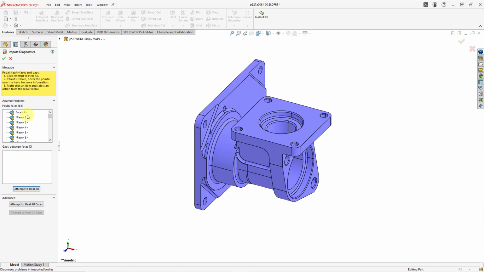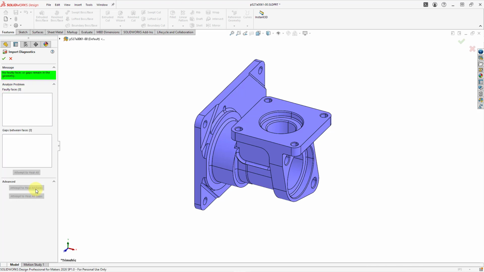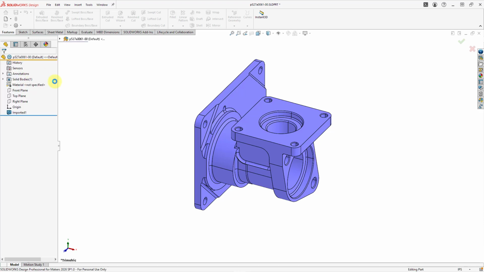And so it finds some different problems in here. I will click on the button to attempt to heal all. And now no faulty faces or gaps remain in the geometry. I will click on the check mark.